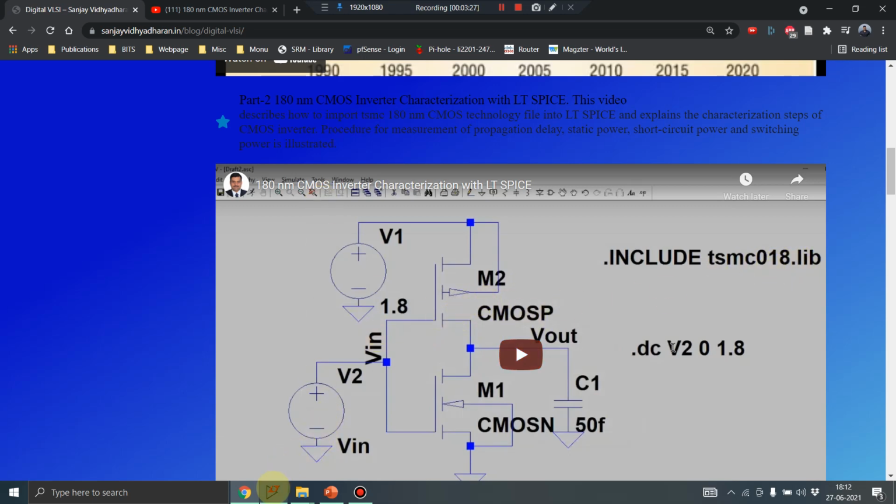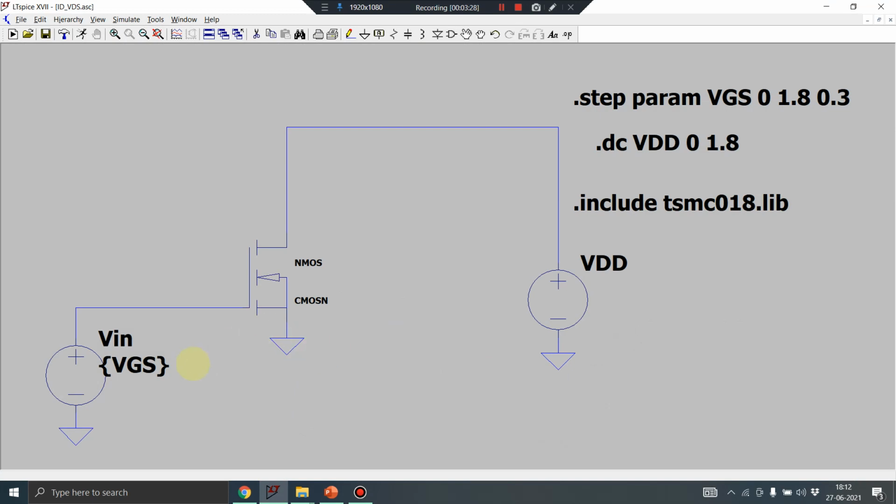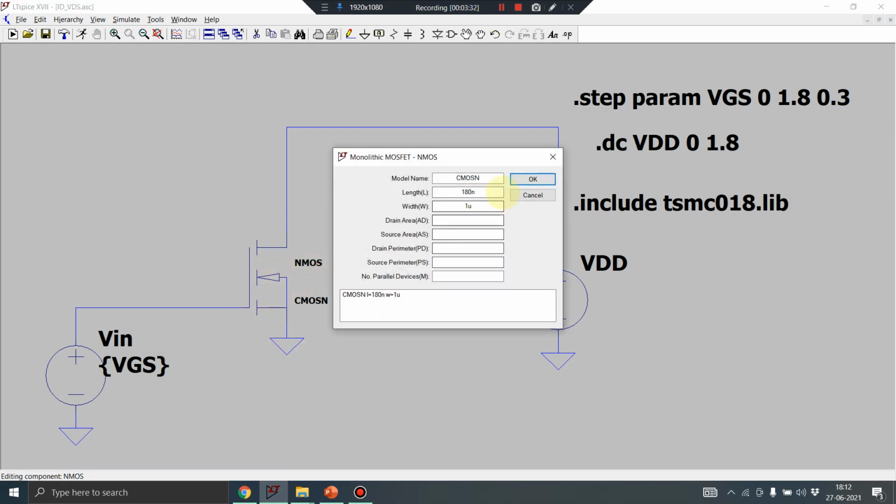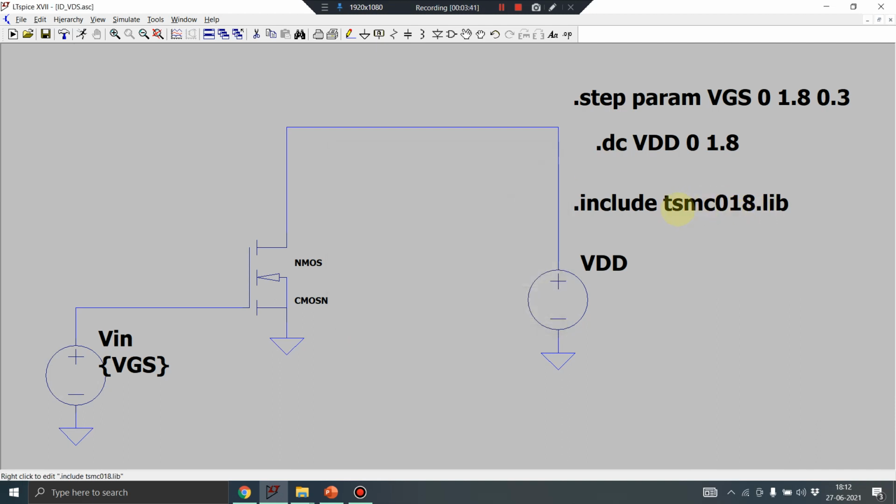Okay, now coming to today's demonstration. So I have taken an NMOS. If I see the width and the length, I have taken 180 nanometer as the length and width as 1 micrometer. You need to add this SPICE directive, .include TSMC 018.lib. Okay, without this it won't function. So this I have explained in my earlier video.